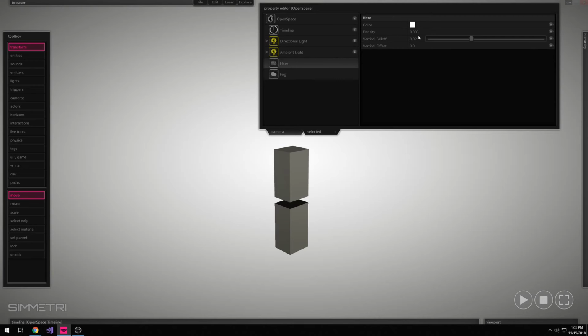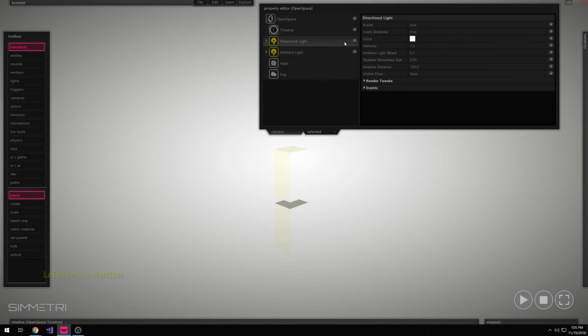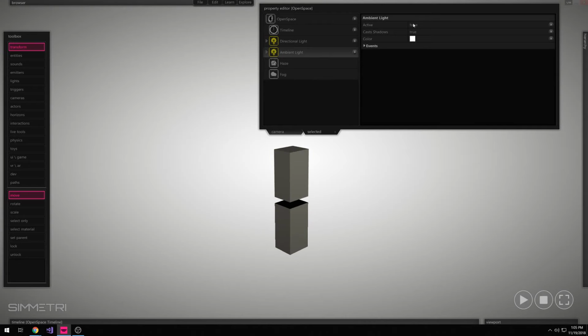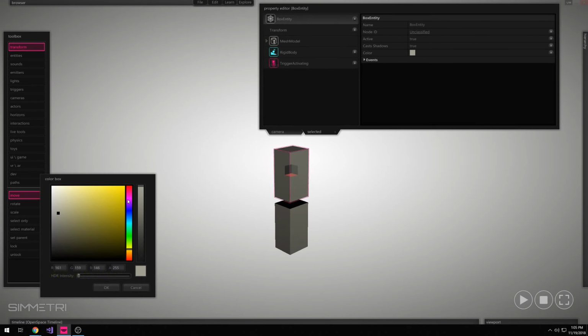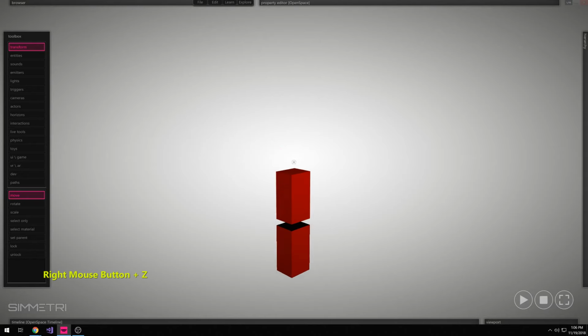Let's see here, yeah, it's kind of bright. We turn off this thing. Set ambient to false. Yeah, there we go. I just turned off the ambient light, so we're back to our natural colors here that we can make super bright.